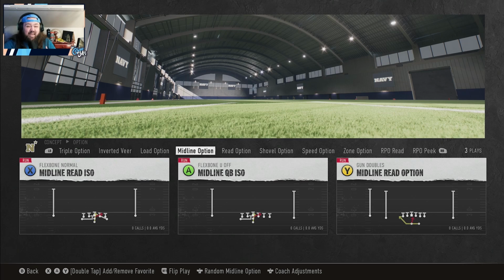However, the midline option is also a big part of this offense, where you're basically reading the three technique defensive tackle. And if he crashes in to fill where he's unblocked, you're going to keep it with the quarterback and replace where he was. And if he doesn't crash, if he stays where he's at, you give it to your running back to run straight up field. So that is going to be the second core play in the Flexbone offense.